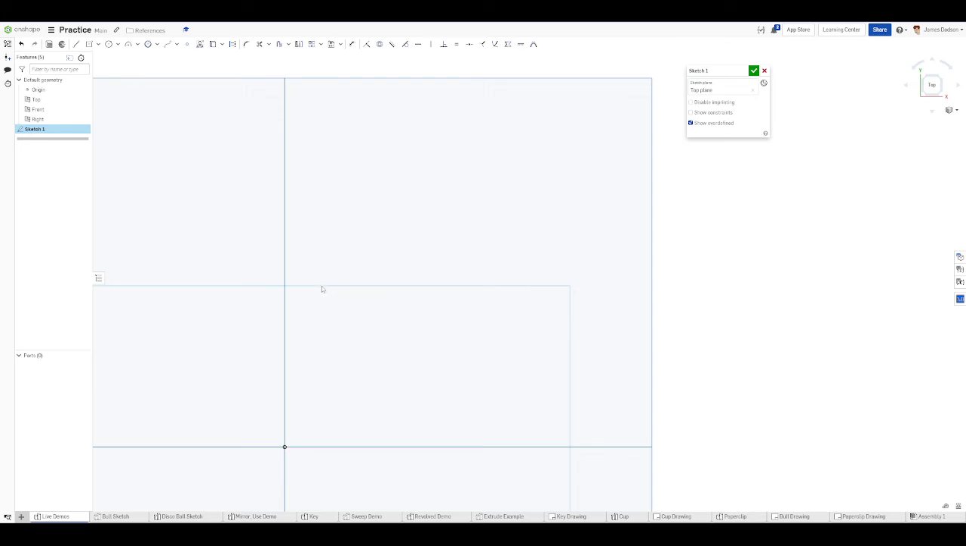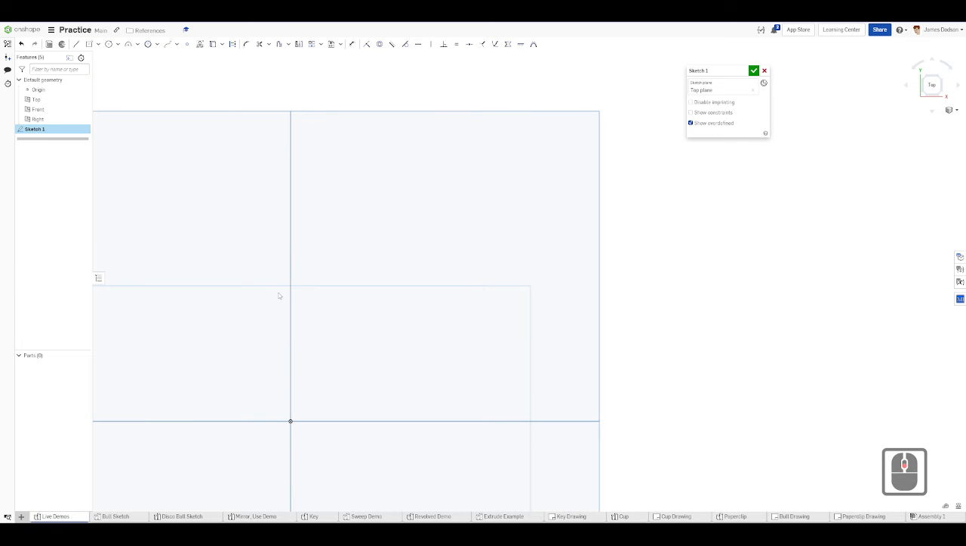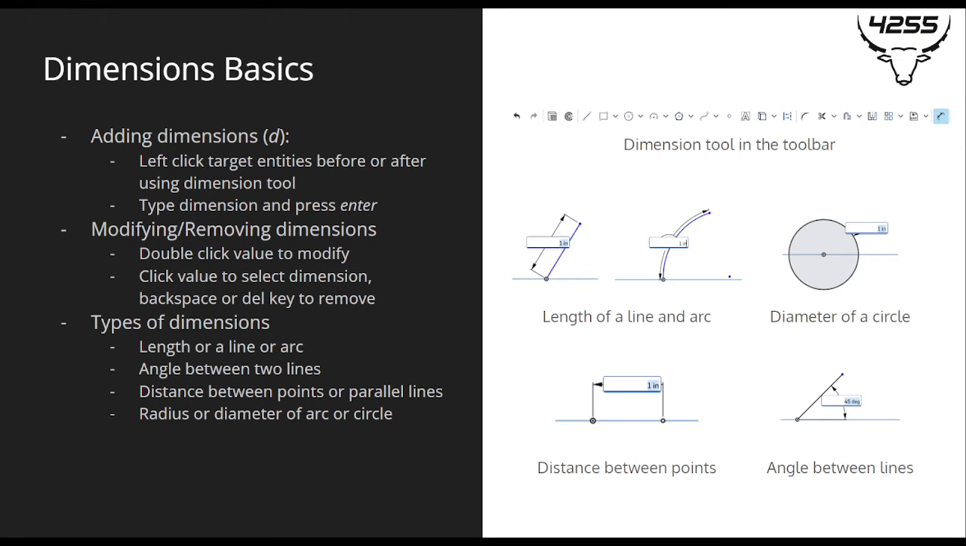So that's how you use the dimension tool. There's a bunch of different types of dimensions you can create though. You can specify the length of a line or an arc. You can give the diameter of a circle, the distance between points, the angle between lines.